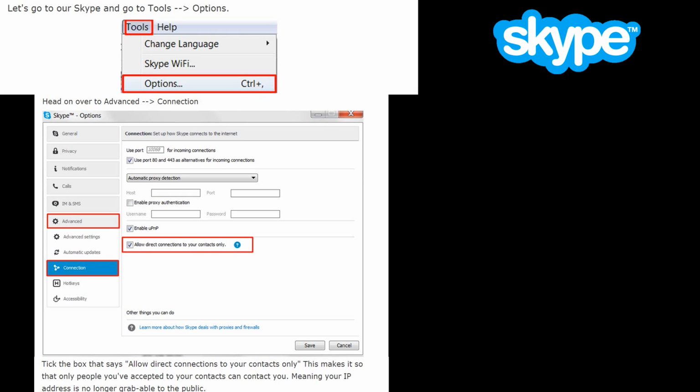What you need to do is go to Skype, go to Tools, and go to Options. In the Options, go to the Advanced menu, click on Connection, and turn on Allow Direct Connections to Your Contacts Only. This will prevent them from finding your IP the easiest way there is, the way that they found my IP. And I don't know why Skype hasn't done this as a default option. This will just keep you safe a little bit longer.